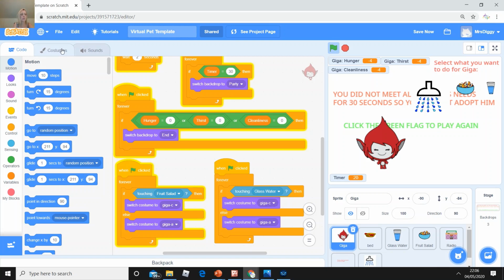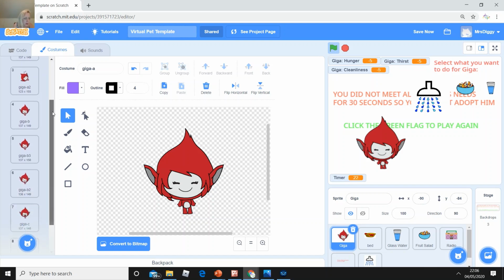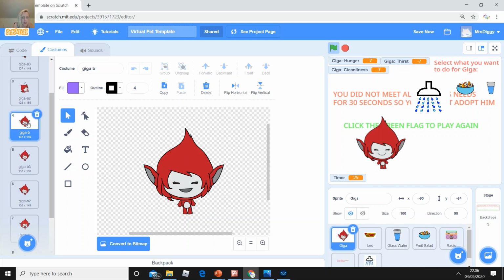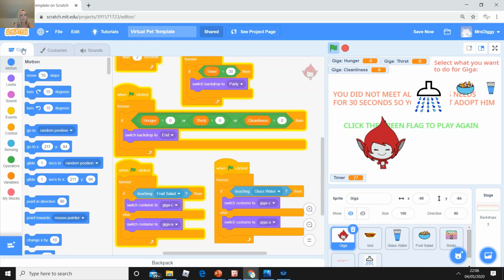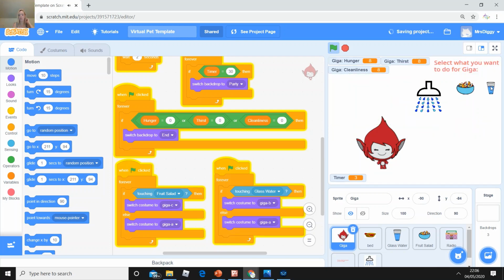So I'm going to go on to costumes. Is there one with his mouth open? Let's have a look. Is it B? Let's have a look. Yeah, B's got his mouth open. So we can say, go back to code. So we can say, if touching the glass of water, switch costume to Giga B. Otherwise, or else, switch costume back to Giga A. So press the green flag. Let's try it out. There we go, lovely. So that works.